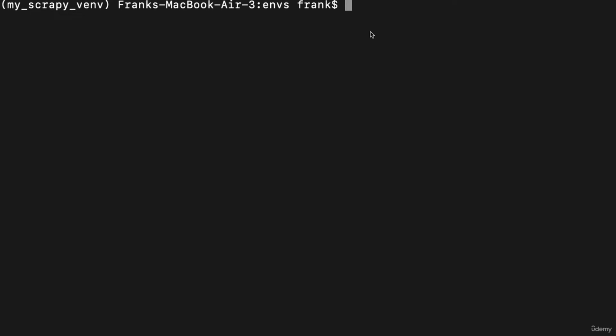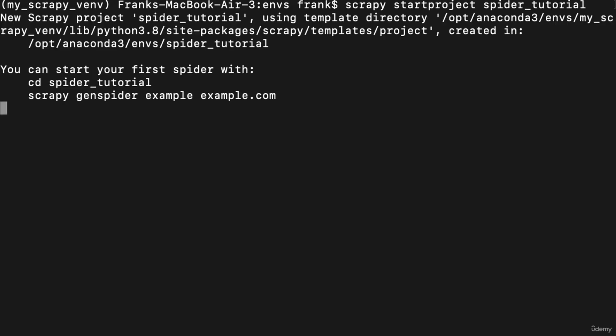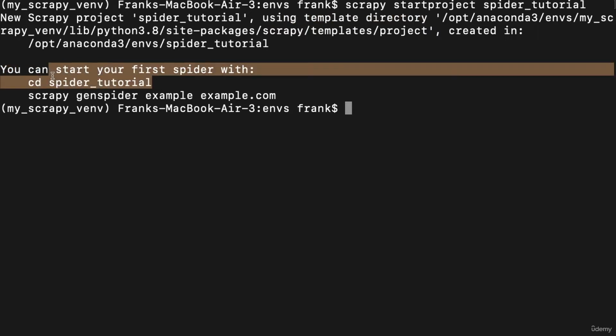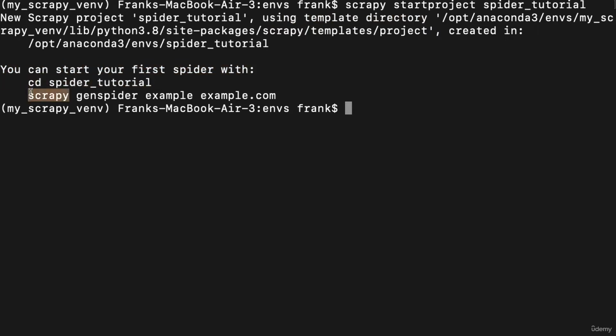Now I'm going to show you how to start a new project with Scrapy. First, let's write the command scrapy startproject and then write any name you want for your project. In this case, I'm going to use the name spider_tutorial, but you can use any other name. Then press enter to run the command, and after that you'll see the message that you created it using a template directory, and that you can start your spider with cd. So you have to change the directory to this new folder you created.